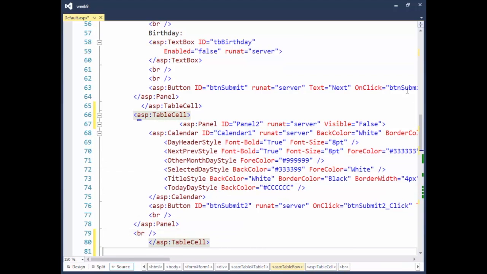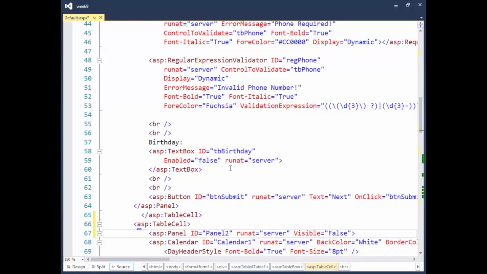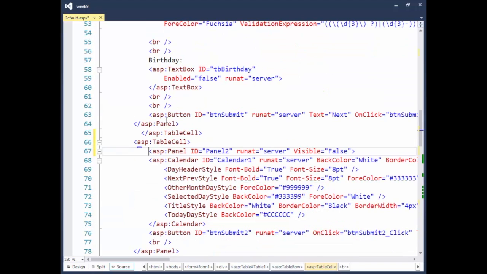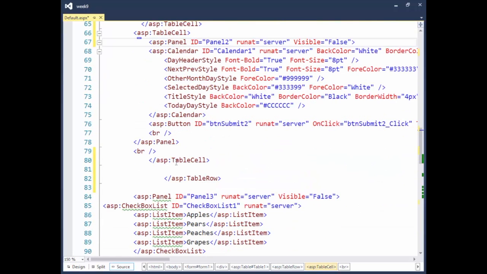All right, so the code isn't nicely formatted because we're introducing it afterwards. You can always fix that up after. But we have our first row. So the trick is that we close the table cell at the end of the first panel, open a new table cell before the second panel, and then we close off the table cell and close off the table row at the end of the second panel.